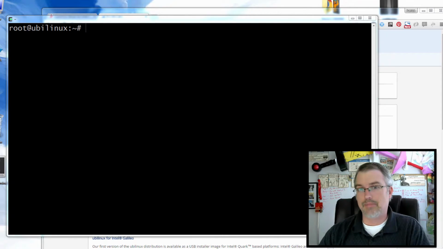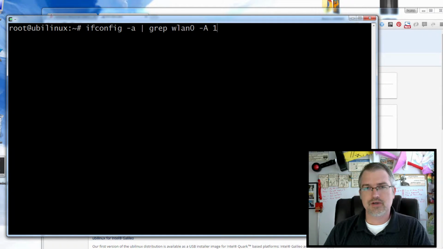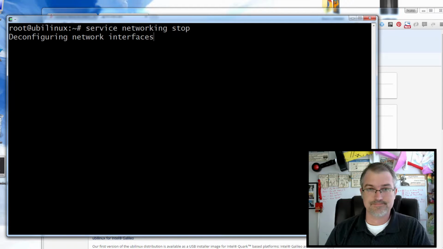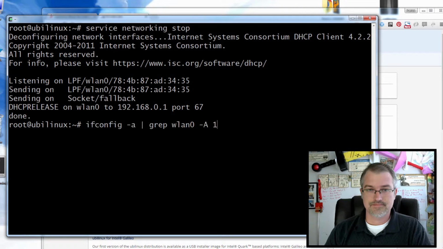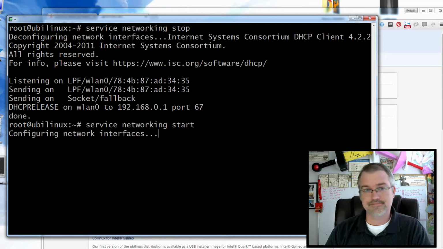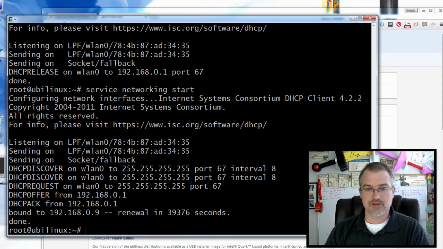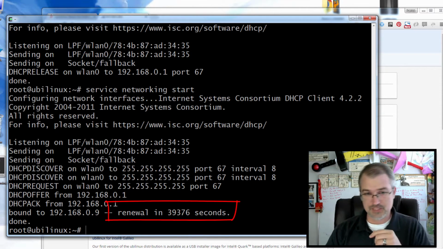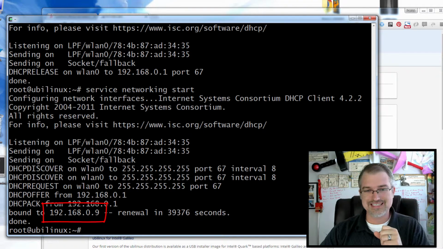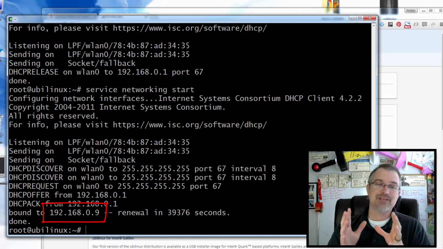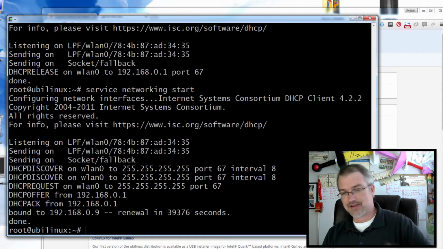Okay, it helps to actually put in the right password, so I fixed that. So now I can go stop it again, and start it again. And now it should actually find it. There we go. See that renewal in so many seconds? That's what you should probably have. And also you can see that it's bound to 192.168.0.9. That's the IP address that the Intel Edison now has.